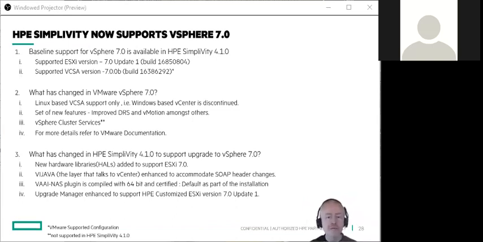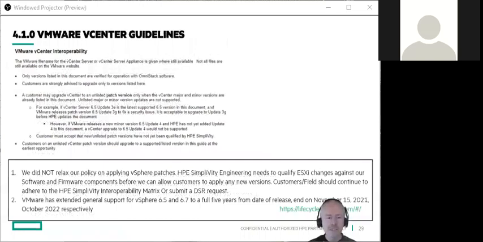What has changed? Plenty of things. On the SimpliVity side, there were a lot of changes in the integrations and the hardware libraries and so on that got updated. That's why it took some time before HPE supported ESXi 7. Important to know, 6.5 and 6.7 keep being supported as long as VMware supports them, of course. So this is being added.